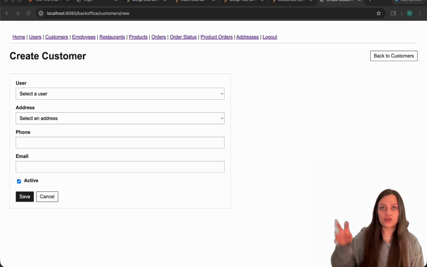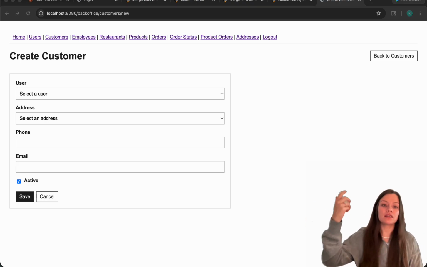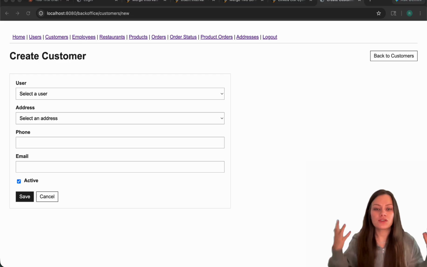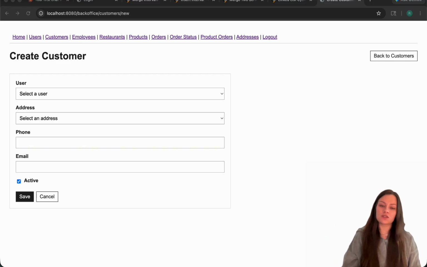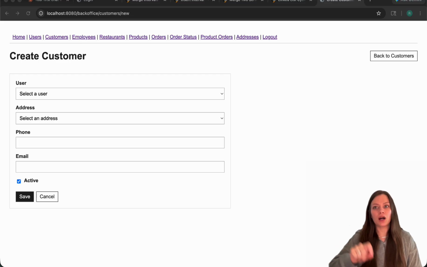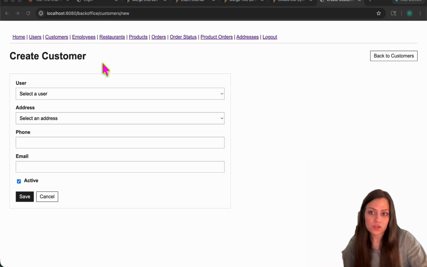The controller's show create form method runs and then returns this form template. And here's the empty form. So this is called customerform.html. It's blank because we just created an empty customer object and passed it to the template. So let's fill this out.